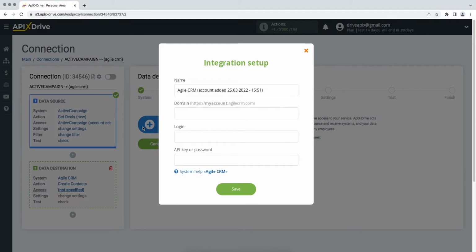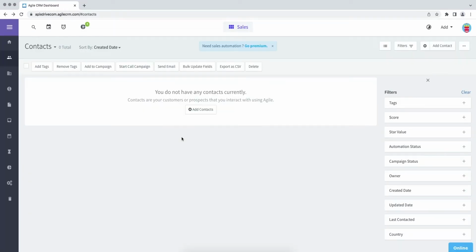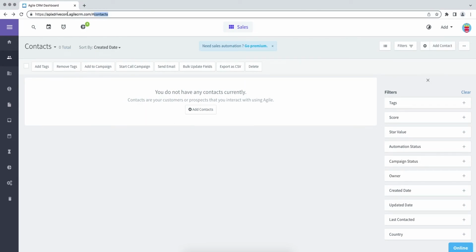First, you need to specify the login of your Agile CRM account. Next, you need to specify the domain. For this, we go to your Agile CRM personal account. Copy the domain from the address bar. Please note that you need to copy the domain without extra characters.